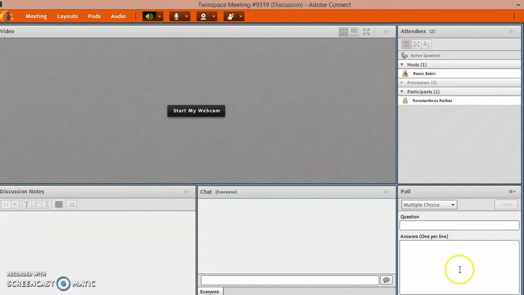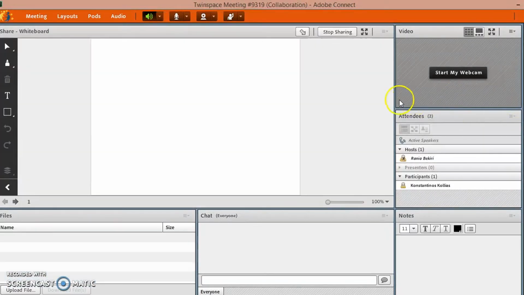And there is also a poll pod here because during a discussion we can include a poll so that we can have some feedback or so that the partners can make a joint decision. So this is the discussion layout, and the third layout is the collaboration layout.